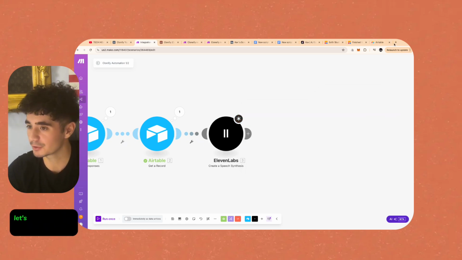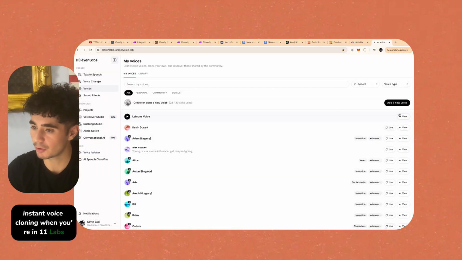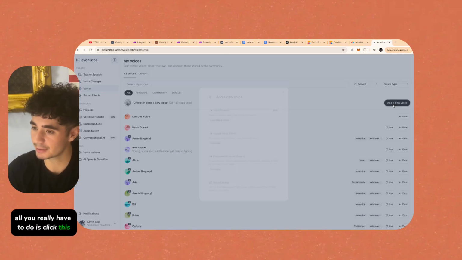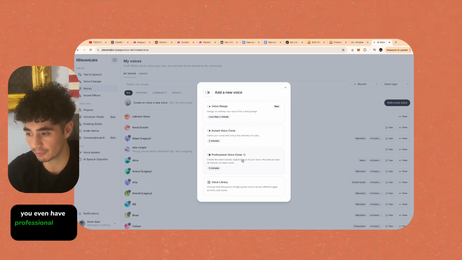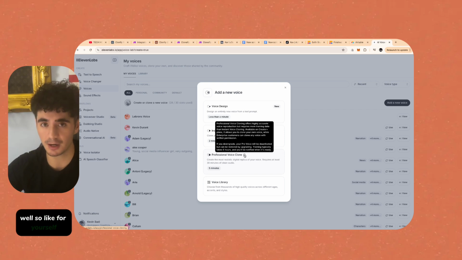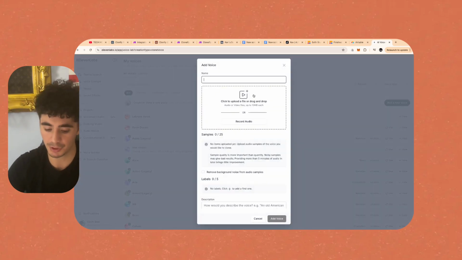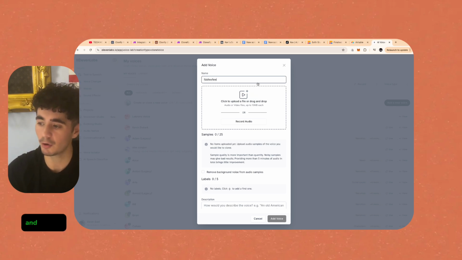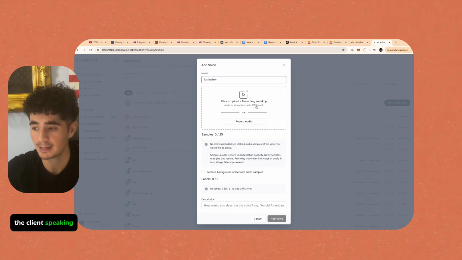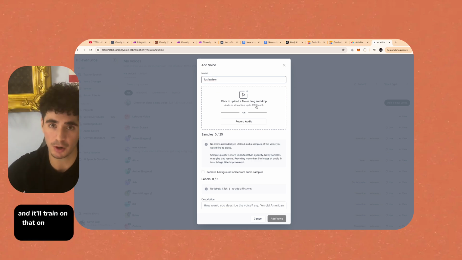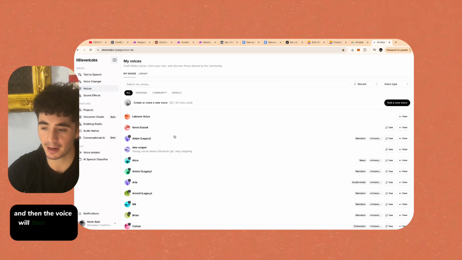Well, really quick though, let's head over to ElevenLabs so I can show you how you can do this instant voice cloning. When you're in ElevenLabs, all you really have to do is click this Add New Voice. And you have this Instant Voice Cloning option. You even have Professional Voice Cloning options as well. So for yourself, I would recommend that. But for your clients, I would recommend Instant Voice Clone. You can just name it whatever you want, right? And then all you have to do is just upload some sample audios of the client speaking, and it'll train on those audios. Once that's done, you literally just click Add Voice, and then the voice will be added to your base.